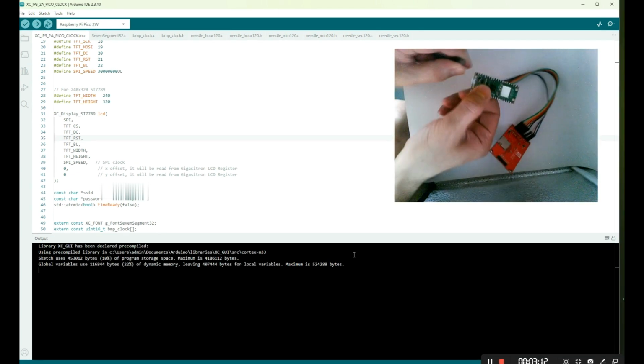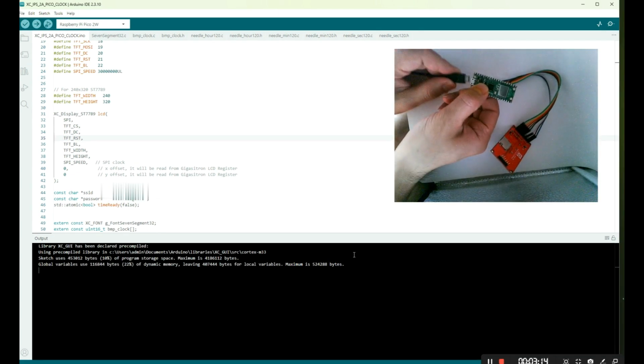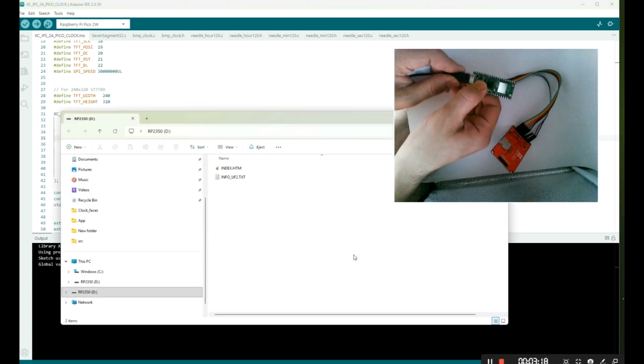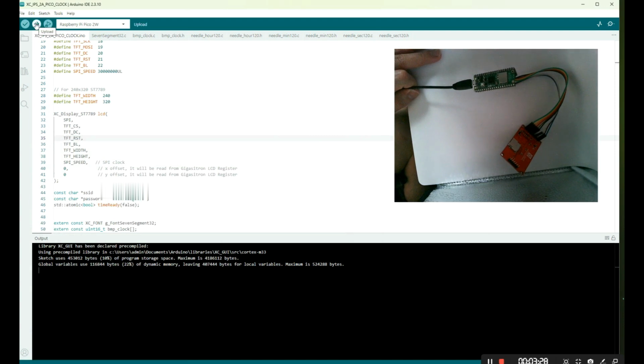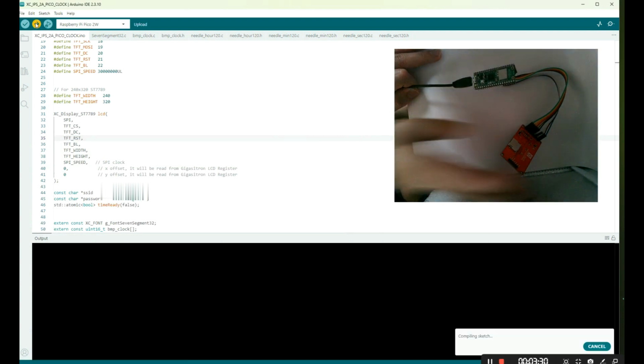Meanwhile, I will put the board into flashing mode. Oh no, I could not find the port. Let us select UF2 board instead. Okay, the compilation is complete. Now, let us upload the program to the board.